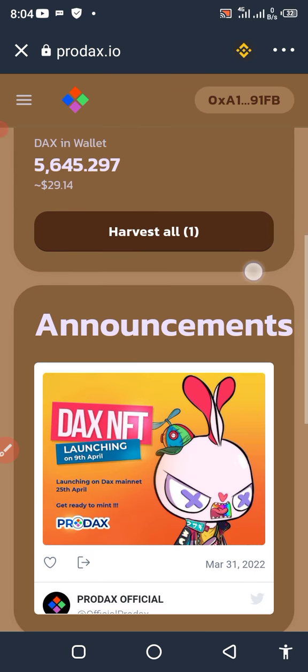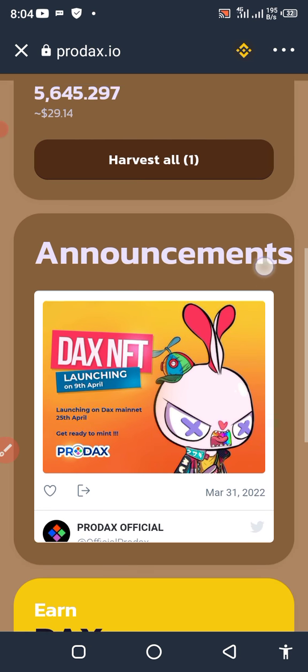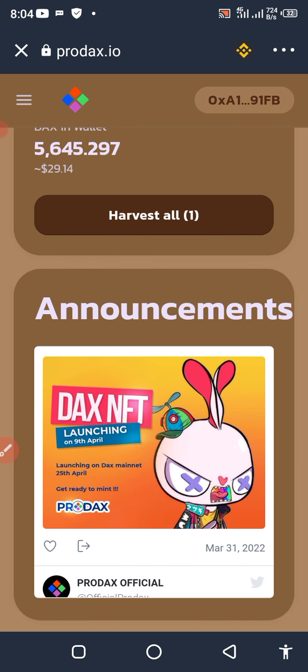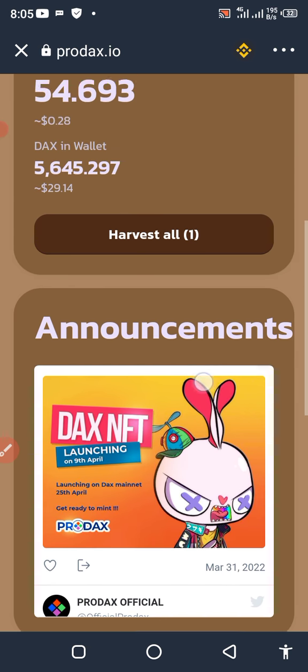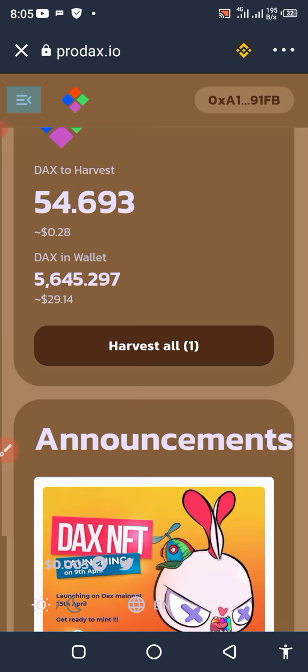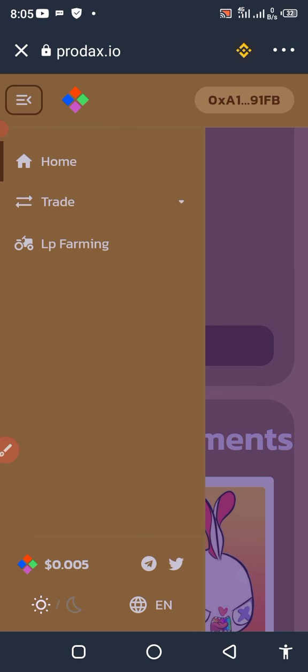So without wasting much of your time, the first thing you have to do to be able to farm DAX on the farming liquidity website is to supply liquidity for DAX first. There are various farming pools available in the liquidity farming. Let's go check it out.